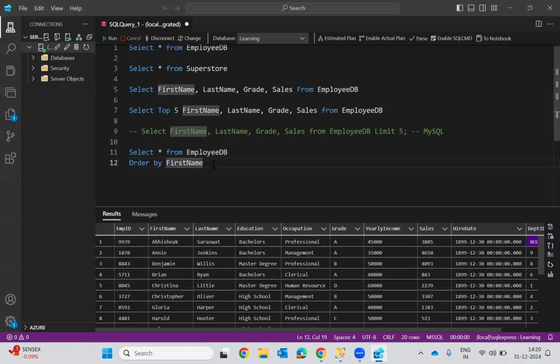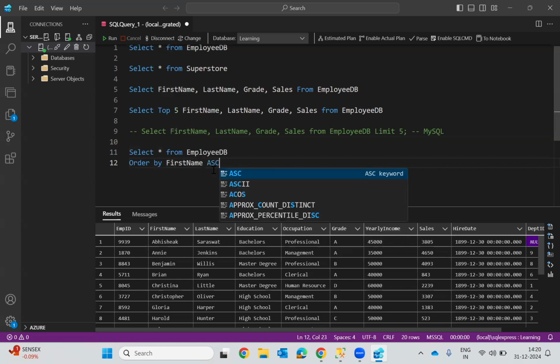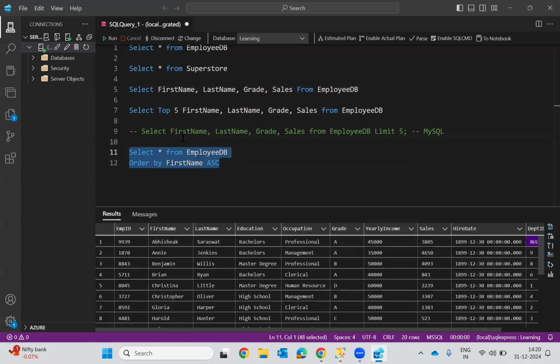So guys, right now the order by clause works by default in ascending order. If you pass the ascending keyword, that's fine. If you are not passing it, that is also fine. So here the ascending keyword is optional.